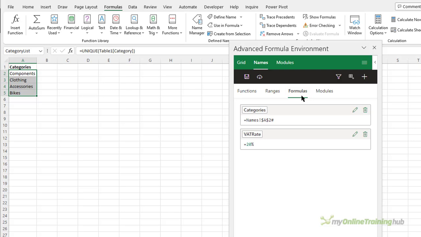Now, it could be a constant, like the VAT rate here, or it could be a reference to a spilled array, like the category's name. You'll notice in this file, I have the categories referenced twice. Once referencing the spilled array, so referencing this cell here, and that will allow it to update to pick up any additional categories that get added over time.